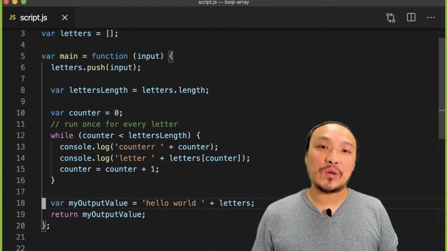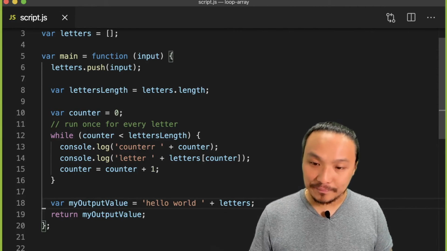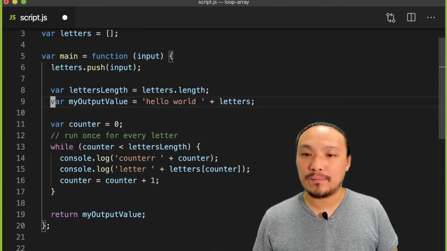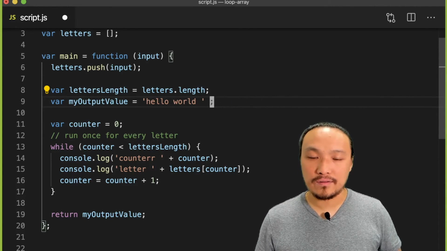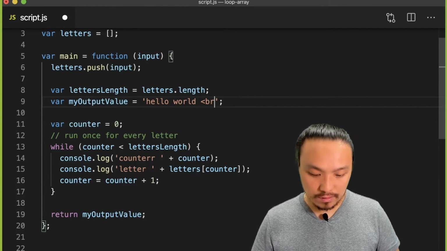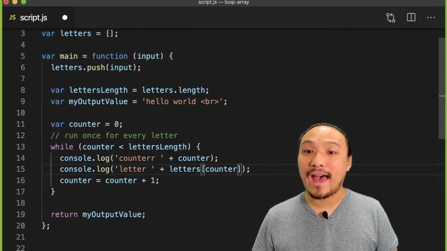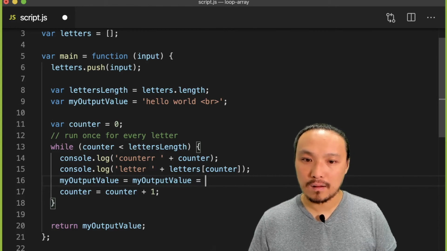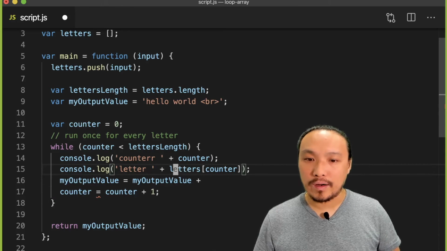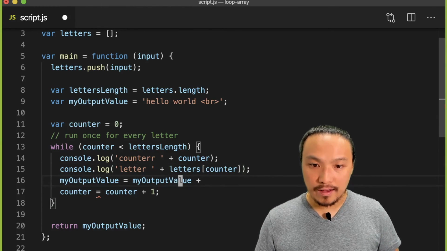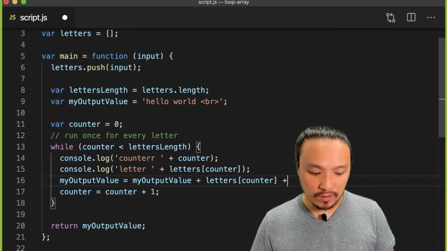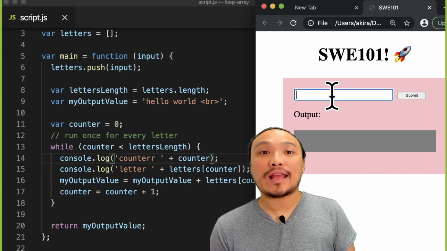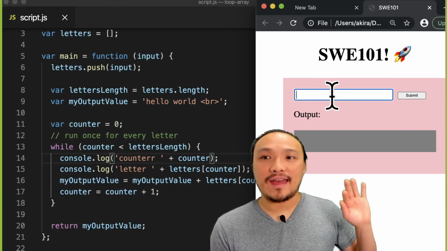First, I'm going to move my output value above the loop so that I can manipulate it inside the loop. We're going to use the loop to put properly formatted values inside of my output value. So I'm going to get rid of the letters variable here, and I'm going to create a new line after hello world. And then I'm going to, inside the loop, add to my output value. I'm going to add the current value in the array to the output, and then I'm going to give a new line. And let's save this and see it in the browser. Now when I add things to the array, I should see a nicely formatted output that doesn't go off of the screen.